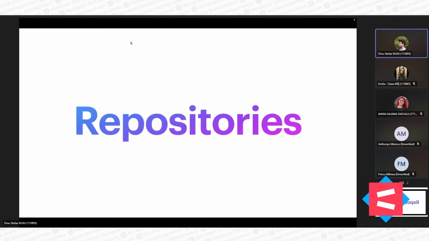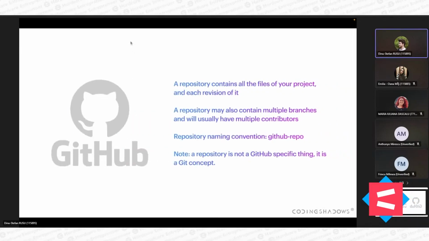We have the first concept of Git, which are repositories. Basically, you can think of it like a folder. It's your entire project and all of its files that you want to be tracked. For example, if you have a project with 3 files of code, let's say, you will track those files of code.